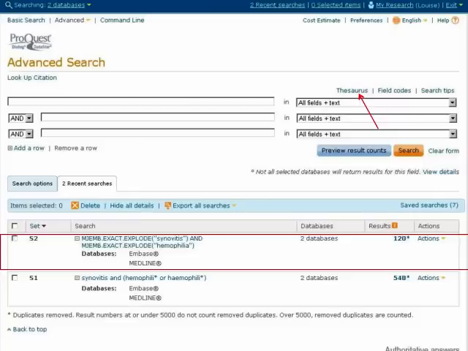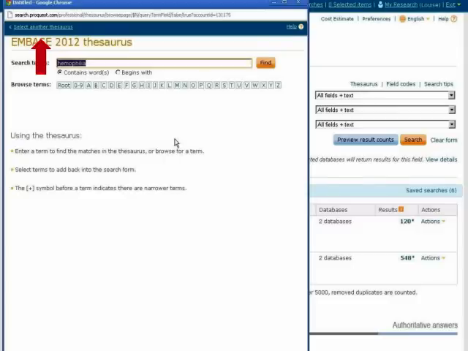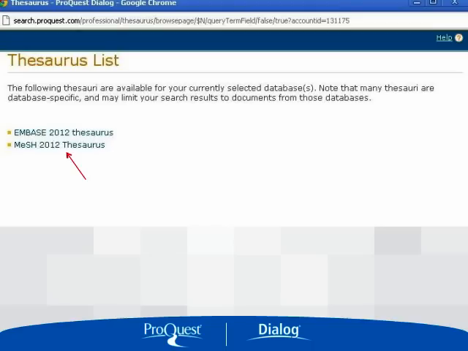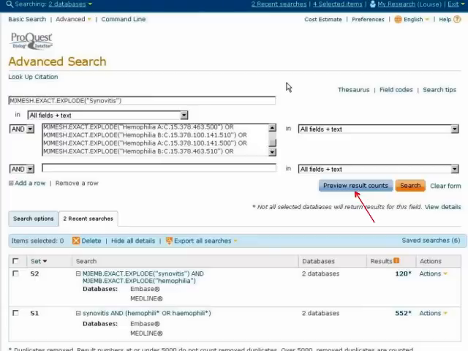Now look for the MeSH terms. Click Thesaurus. Click Select another thesaurus at the top. Click MeSH 2012 Thesaurus and follow the same steps as shown before. With the MeSH query lines added with the right syntax, click Preview Result Counts.